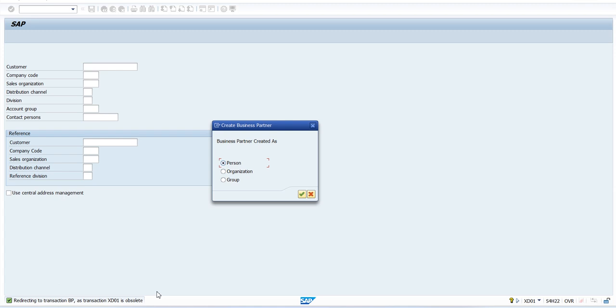Not only XD01, all other things also. For example, the vendor master, the employee master, nothing we can create over here. Everything is completely eliminated here: all the XD series, all the XK series, all the FK series, everything has been eliminated. Now we have only the business partner.